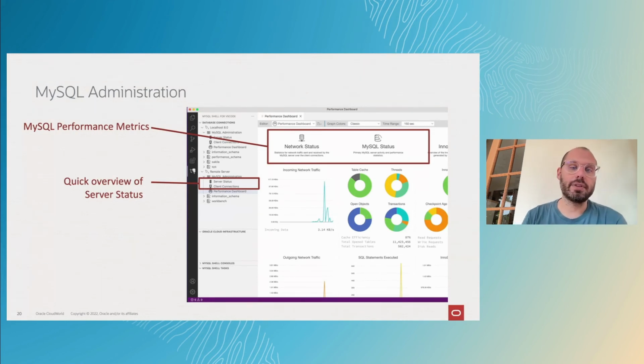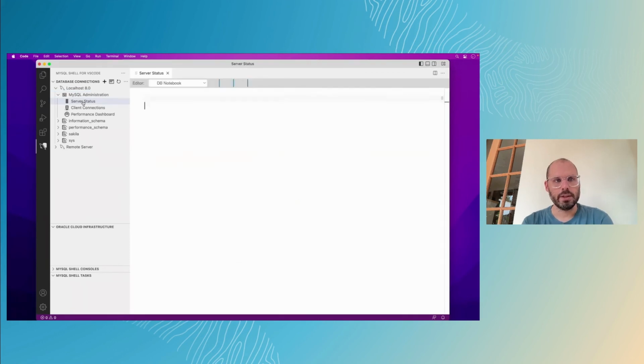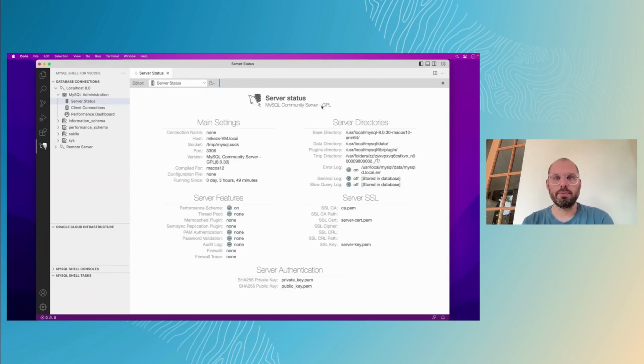And then the last section is one of the latest additions to the VS Code extension, which is to have some basic administration and some basic metrics to have an overview of what's going on in the database. So let's connect to localhost. We have the MySQL administration tab here. So we can click on server status, and you can see some basic configuration. In this case, it's a MySQL Community Server 8.0.30. You can see whether logging is enabled, what features are enabled, where the data is located, and so on. So it's a nice overview of this.